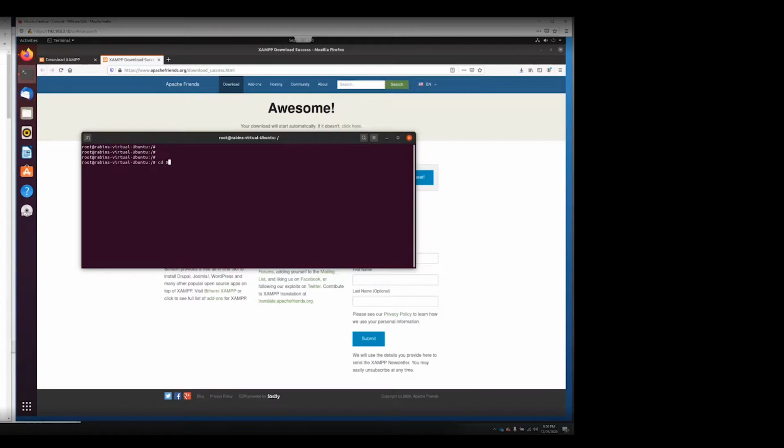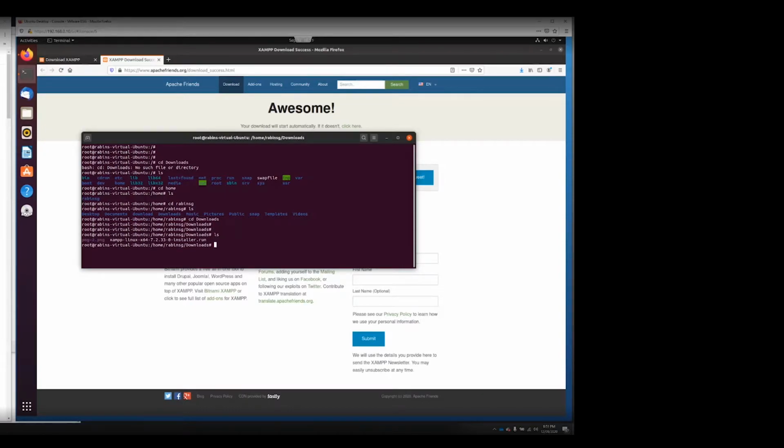To do that, I'll just do cd and downloads. I just need to make sure that the file is inside the downloads directory. So once I confirm that the file is inside the downloads directory, I need to make that particular file executable. I'll run a command to do that, and once the file is executable, I'll just run that particular file.